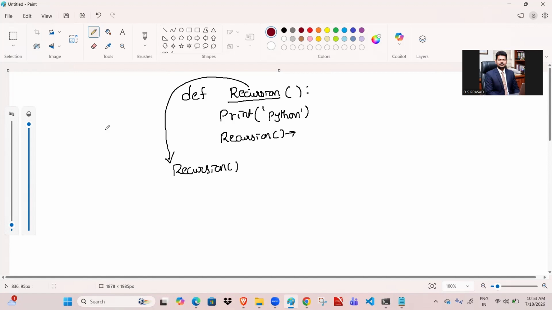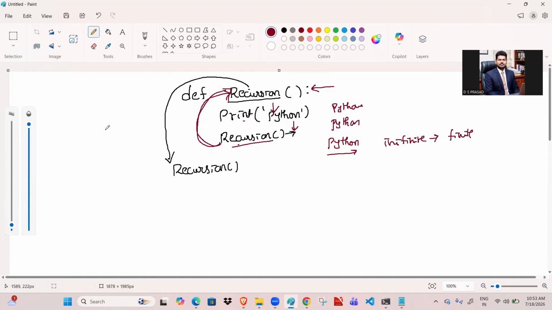Now what will happen? First it will go to this line and print Python. Again it will come to the third line where recursion is there. It will go back to the recursion and print Python. Again it will go back to the function and print Python. How many times will it print? Infinite number of times. That infinite number is also finite, that is nothing but up to 1,000 times. It will print Python, and at the end it will give an error called recursion error.